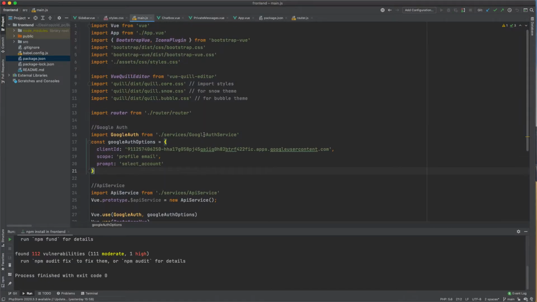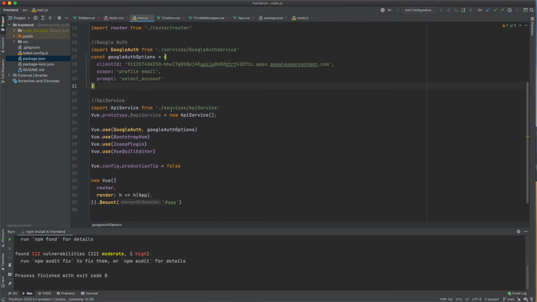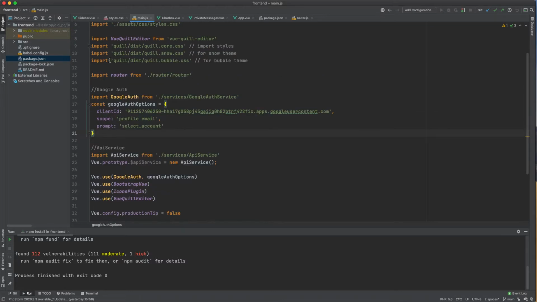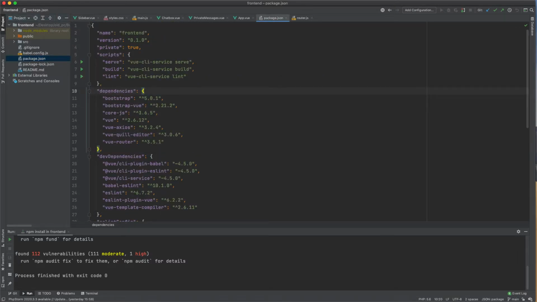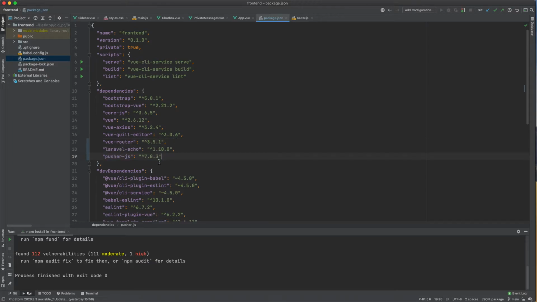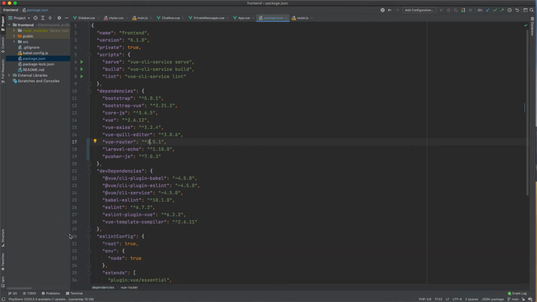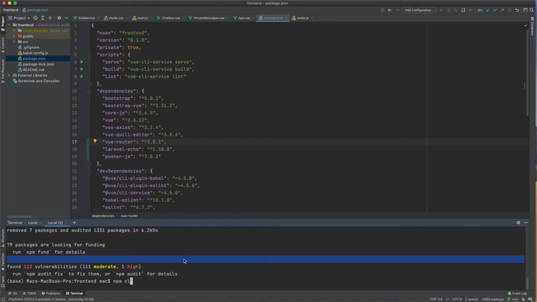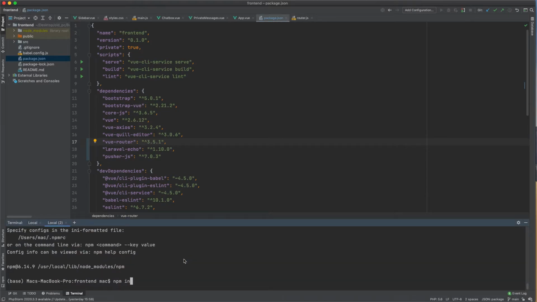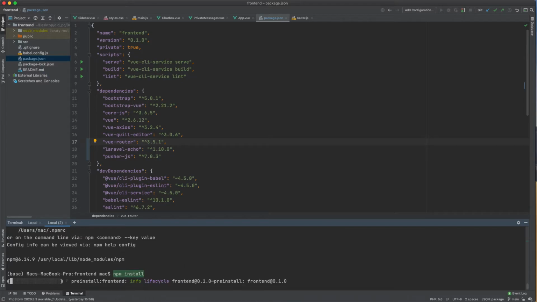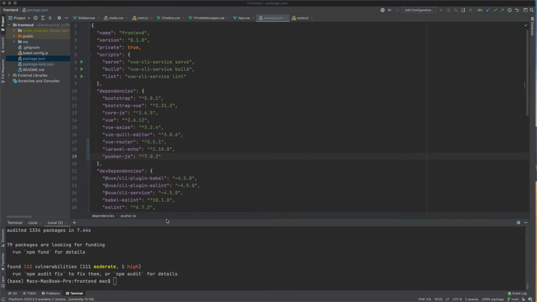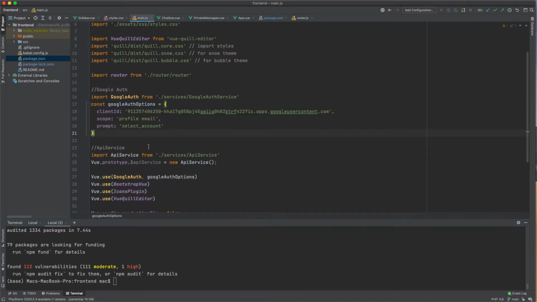Okay, guys, so we are in the front end. So this is the front end here. I want to install, first of all, very quickly two packages: laravel-echo and pusher.js. So let's install this. Let's cancel this and run npm install. I will come back when this finishes. Okay, guys, the installation finished successfully.